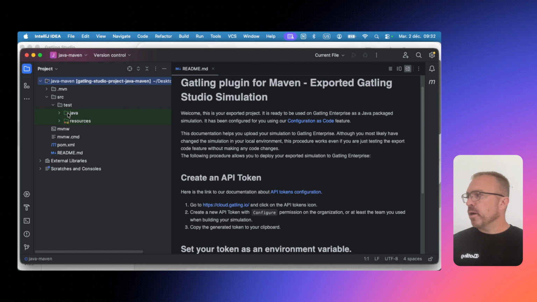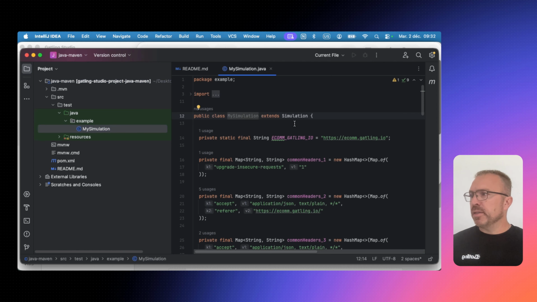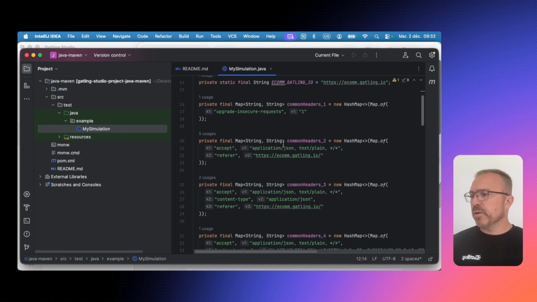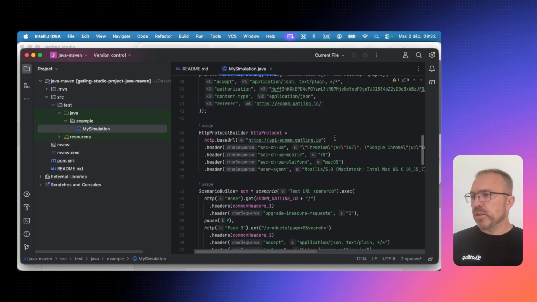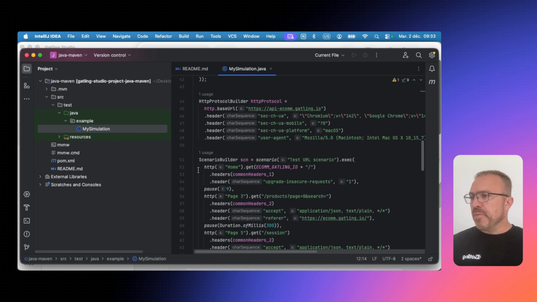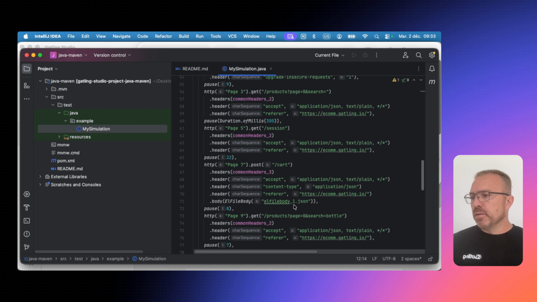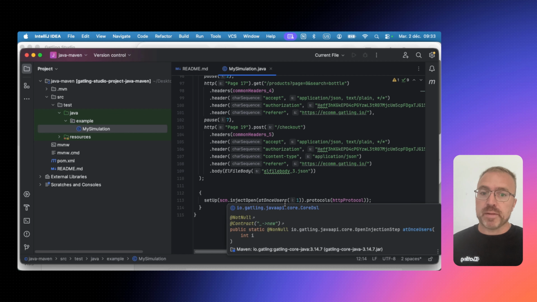Let's take a quick tour and see what we made. So in the Java example folder is our simulation. It includes a Java file with all of the steps of what we just did. So we can scroll down a little bit here, and we'll see that we've set the base URL like we told it to do in Gatling Studio. And then we have our scenario where we navigated to the products page, etc. Finally, at the bottom of the script, if I can scroll down far enough, there's the setup block, which includes the injection profile, which you can further customize based on Gatling's documentation.